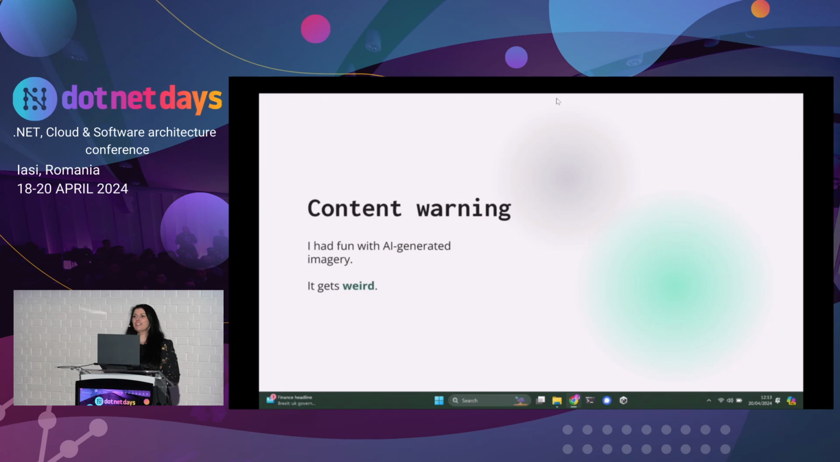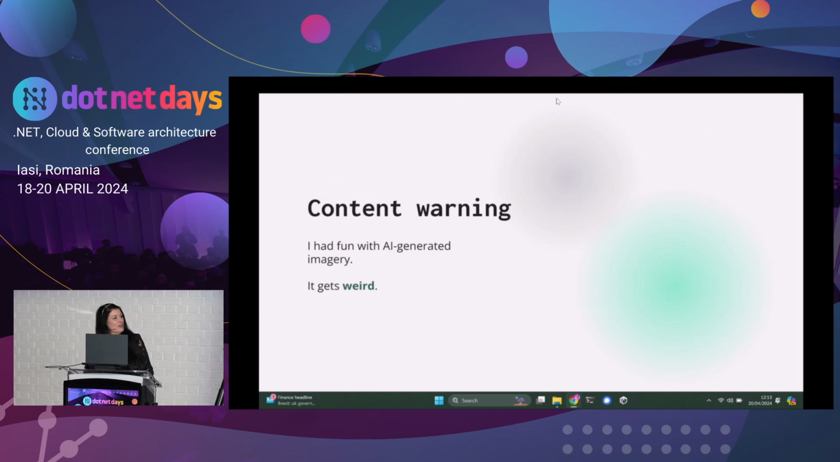Okay, so there is a content warning with this. I had a lot of fun with AI-generated imagery. It does get very weird, and I just realized that I forgot to include the Slido link. So if you know what the Slido link is, you can go to it. I'm really bad. Okay, so it does get really weird, so just bear with me.